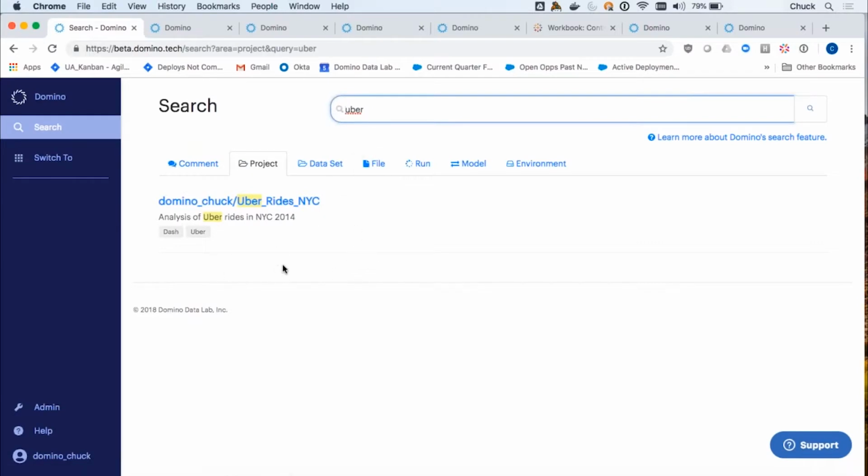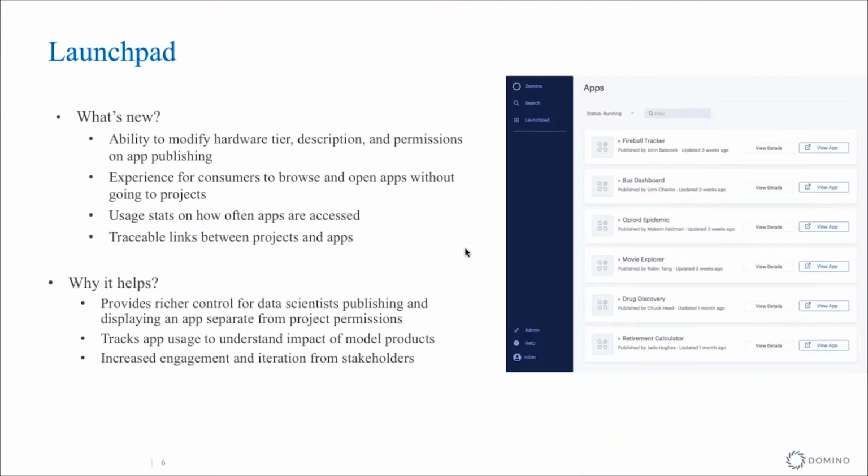With the Launchpad, we've created a whole new workflow around publishing applications. Whether that's a Shiny app, a Bokeh app, a Plotly Dash app, or even a Flask app in Python. With Domino, you're going to be able to publish that directly from the project where you created it using the hardware and the environment that you've selected. You're also going to be able to set fine-grained permissions for it.